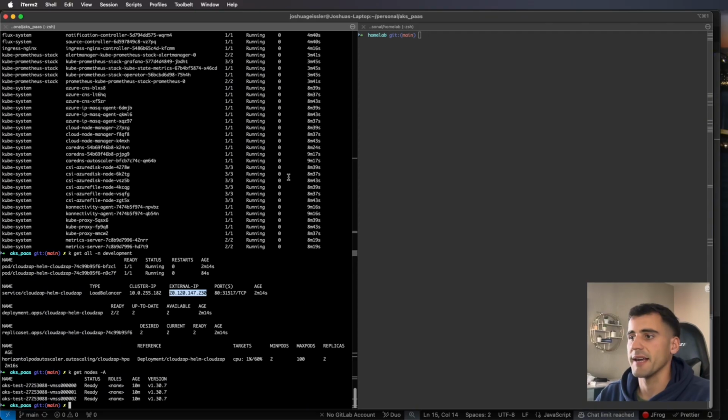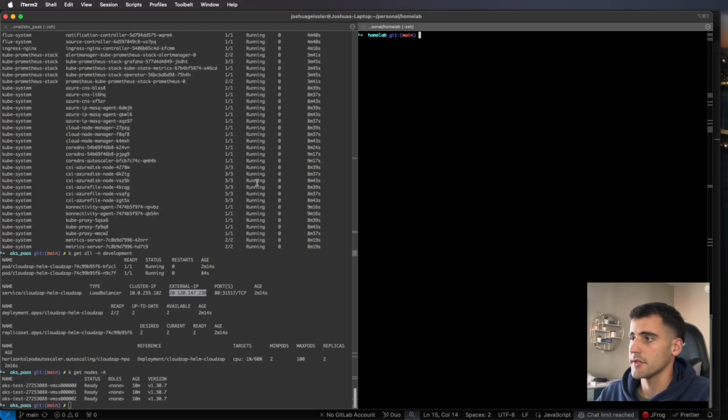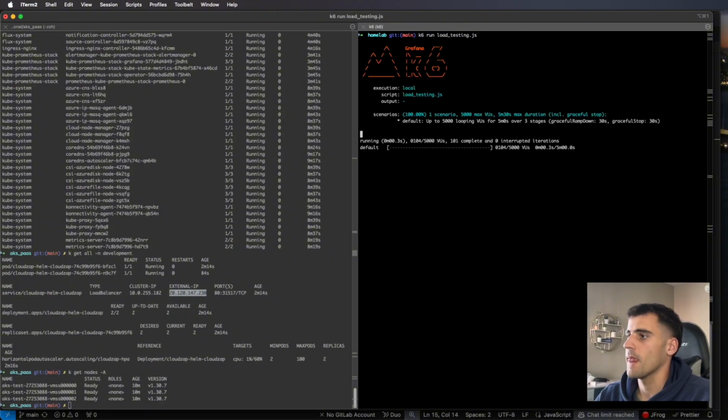So if I come back to my terminal, I'm going to switch over here now so we can watch both. So I'm going to run my k6. I'm going to do k6 run and then the file name. And we'll start. So here we go. Now you can see the scenarios. The max here is 5,000 VUs when we hit the peak. And it's going to be 5 minutes and 30 seconds.